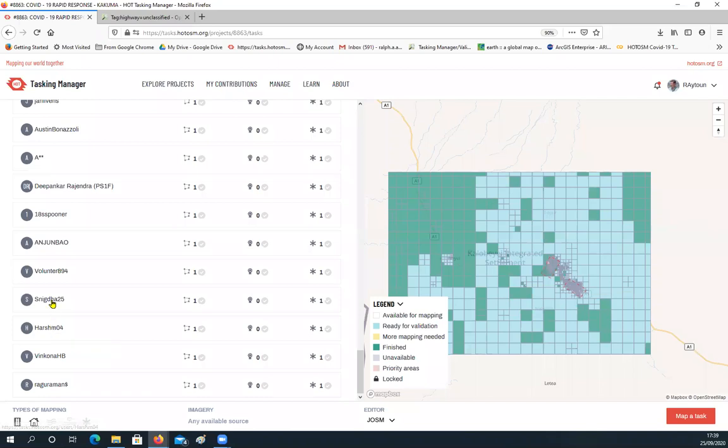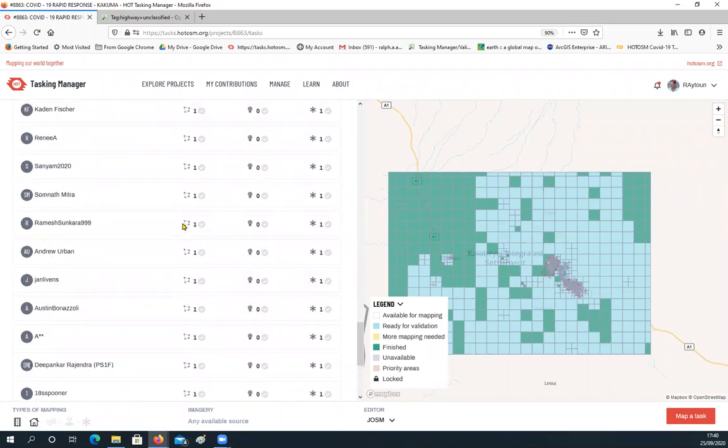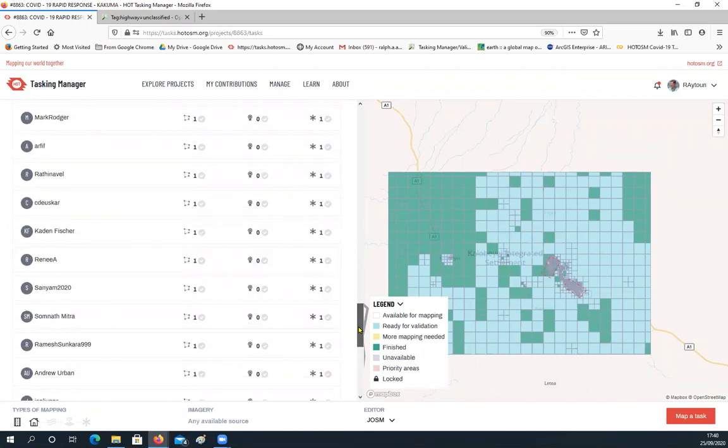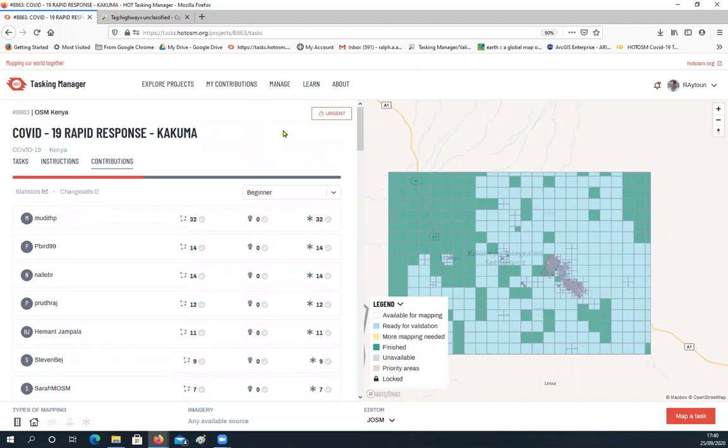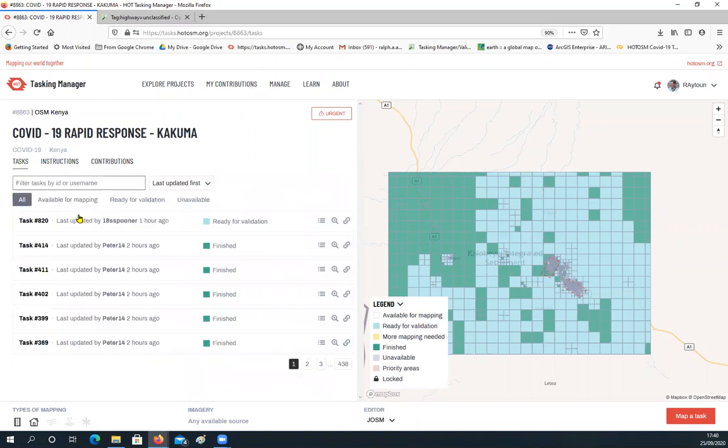Looking through, and you can see they've been around quite a while. 29th of the 6th, 17th of the 7th, 7th of the 7th. Now this is a slow process, and it takes a while to try and find these people. So we can't at this stage select who has mapped recently or the latest mappers, but we can look on the tasks.